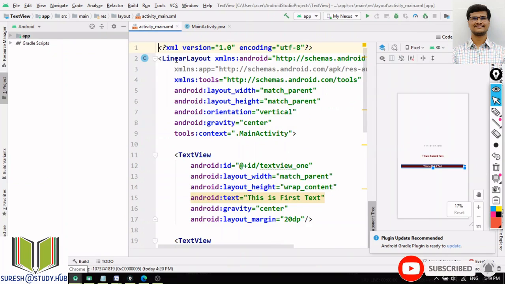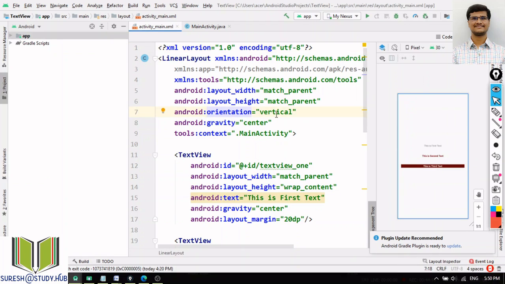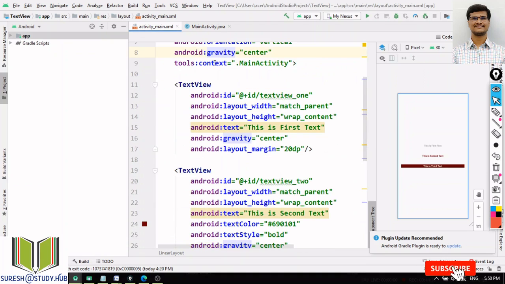So this is the linear layout I am using, and whenever I use a linear layout, the important property is the orientation, whether I want to arrange the components in a vertical manner or a horizontal manner. And I am using gravity as center, so that all the components will be adjusted at the center. And this is your main activity.